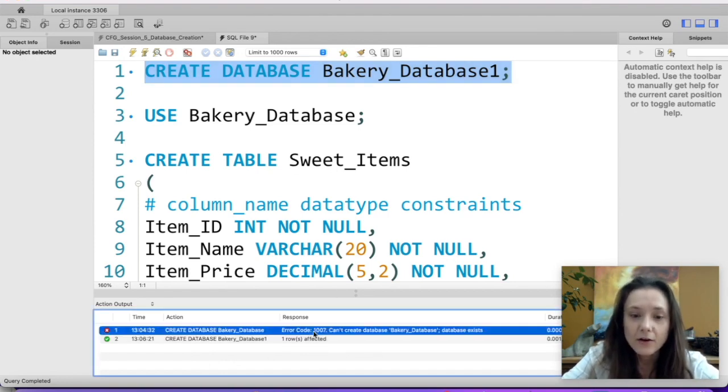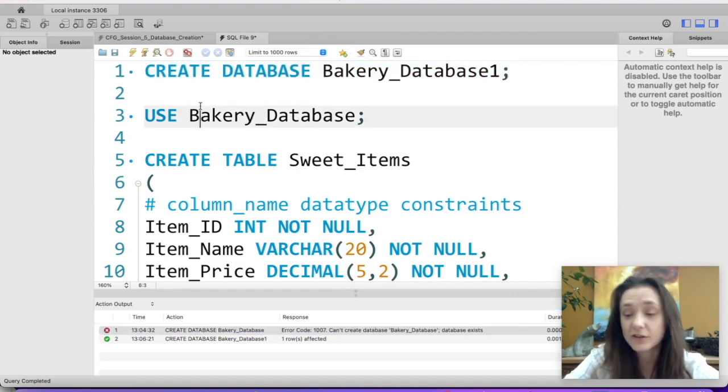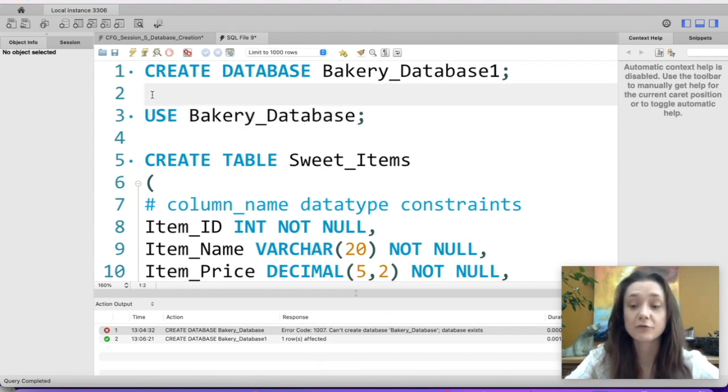So that is our error 1007, where it comes from. How do we avoid this? Well, the simplest thing to do is just to avoid making your database more than once. So not clearing that action output pane, making sure that you have a log of every action that you've taken is a really easy way for you to keep track of what you've done.